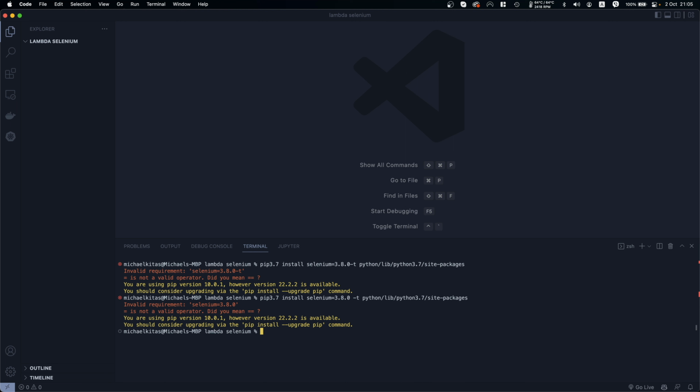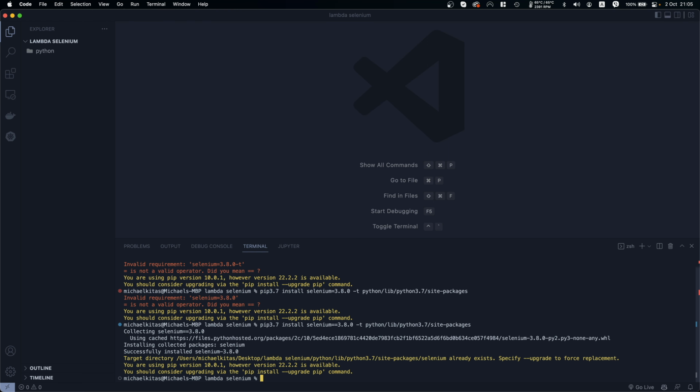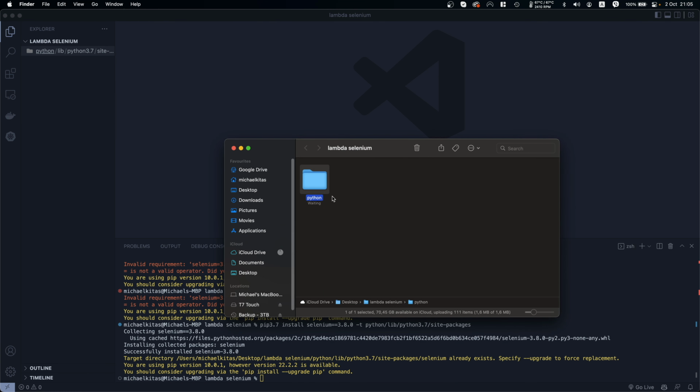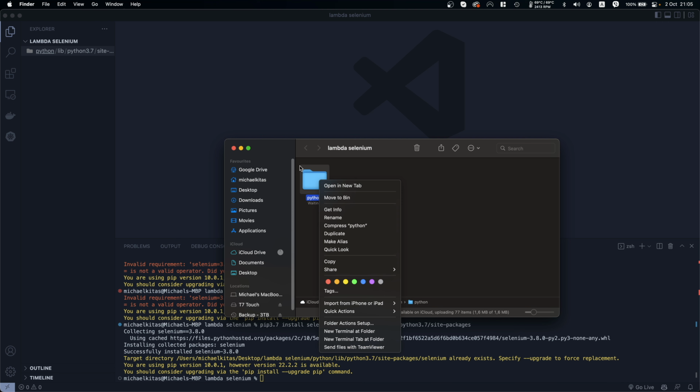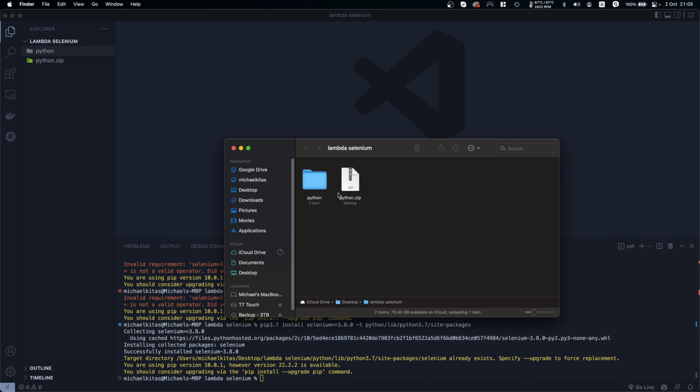By the way, the commands will be down in the description. Yes, I meant to do double. There we go. So yeah, the commands will be down in the description, so make sure you check them out. So as you see, there it is, and it also installed some other things we need. So what we will do now is, let's go in our folder, and we will zip this folder. So we will compress it, and as you see, we get a zip.